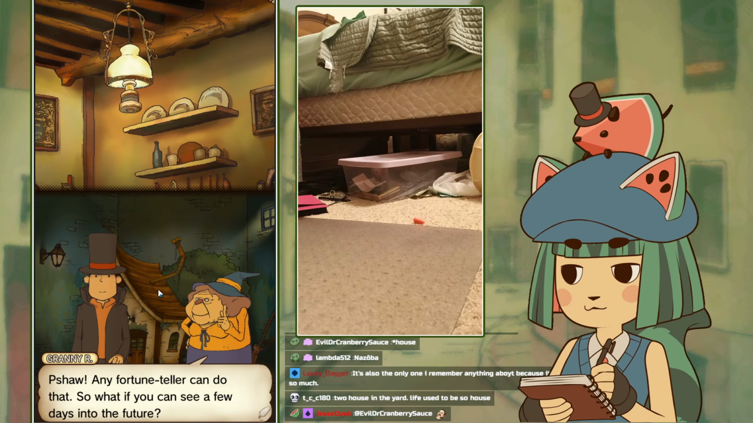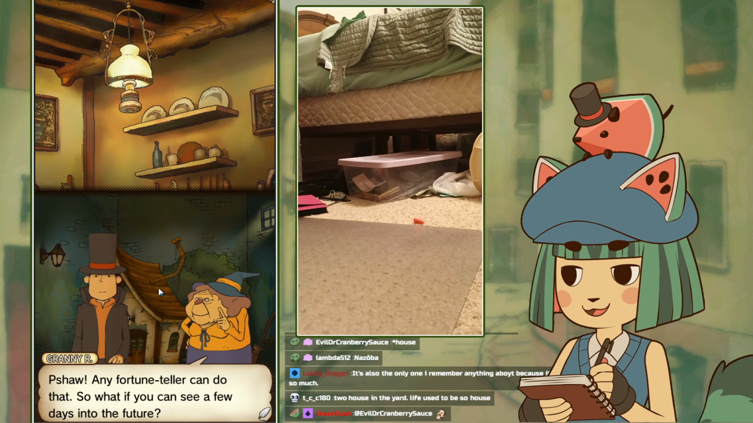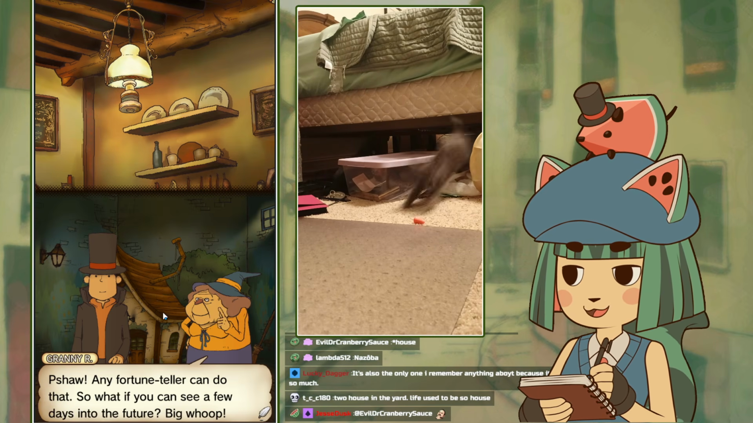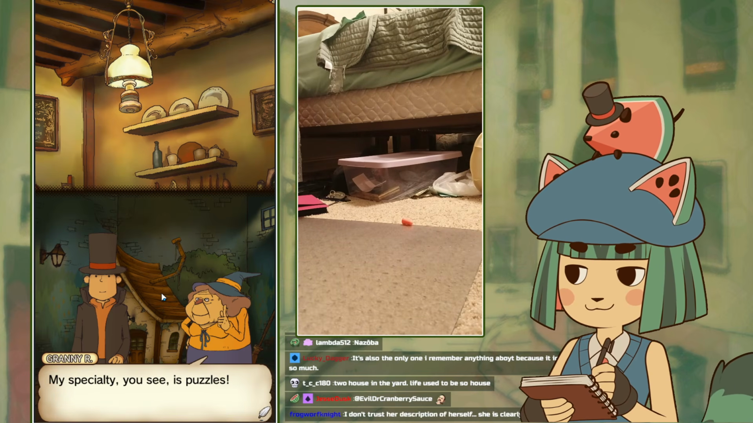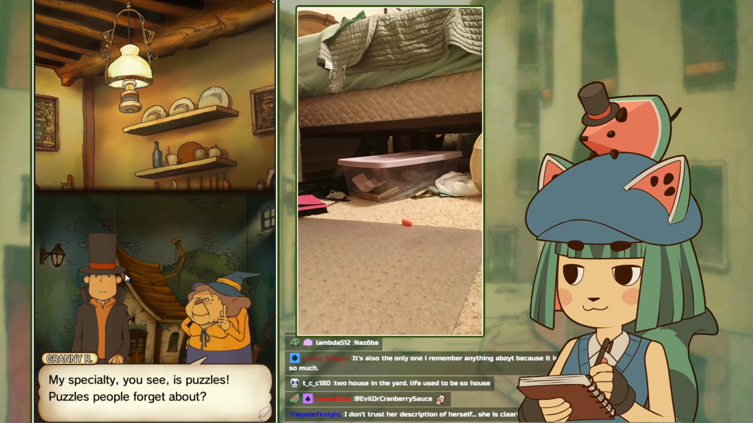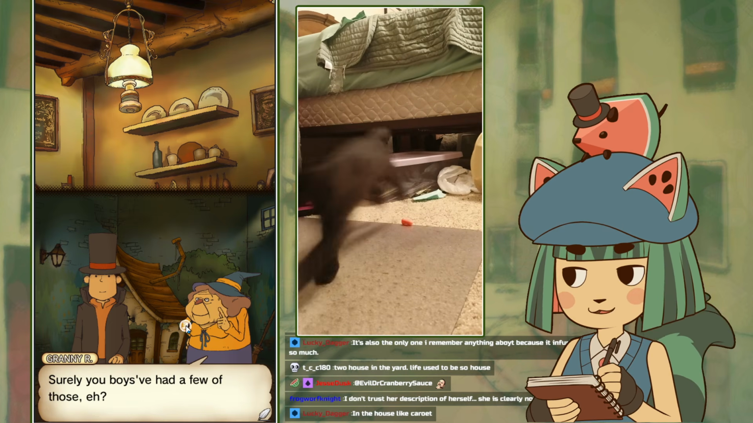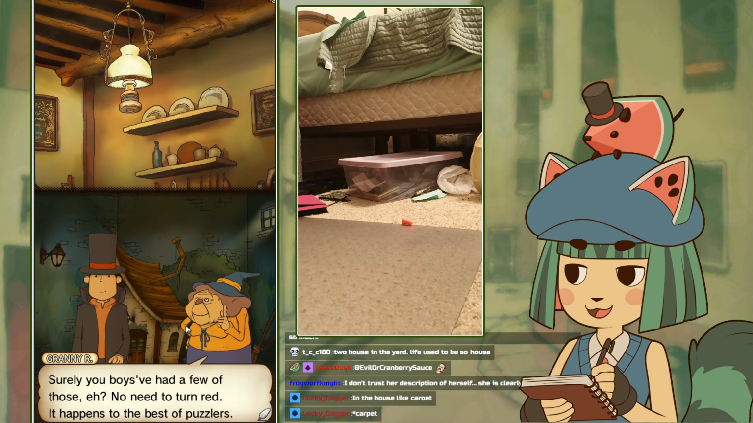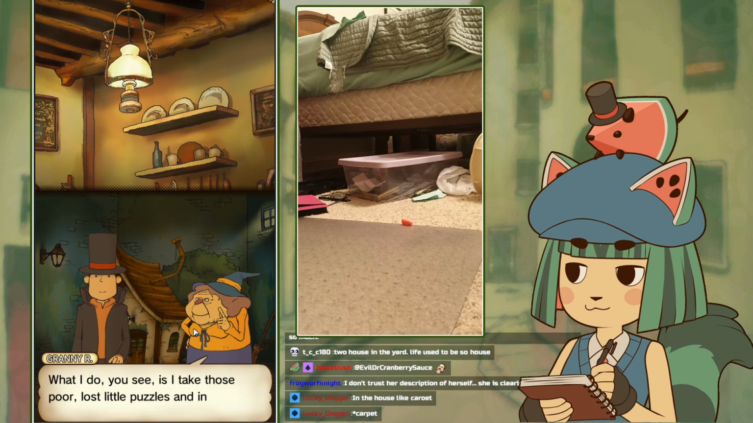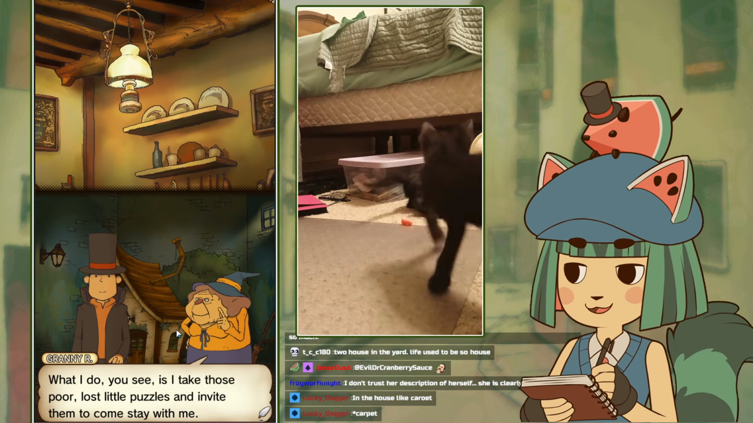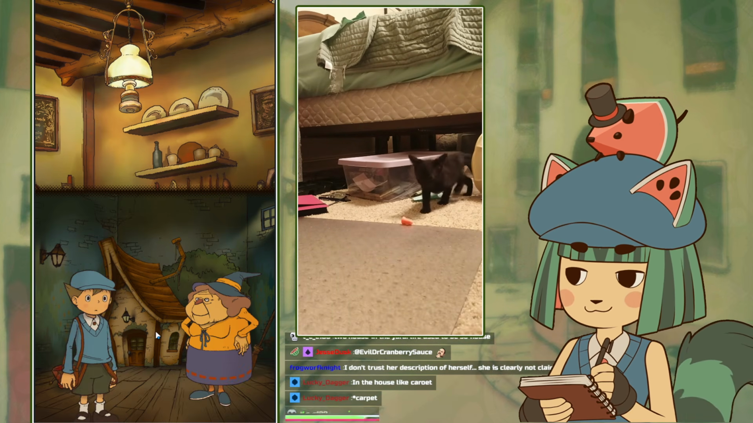Pshaw, any fortune teller can do those. So what if you can see a few days into the future? Big whoop. My specialty, you see, is puzzles. Puzzles people forget about. Puzzles people miss. Surely you boys have had a few of those, eh? No need to turn red. It happens to the best of puzzlers. What I do, you see, is take those poor lost little puzzles and invite them to come stay with me.